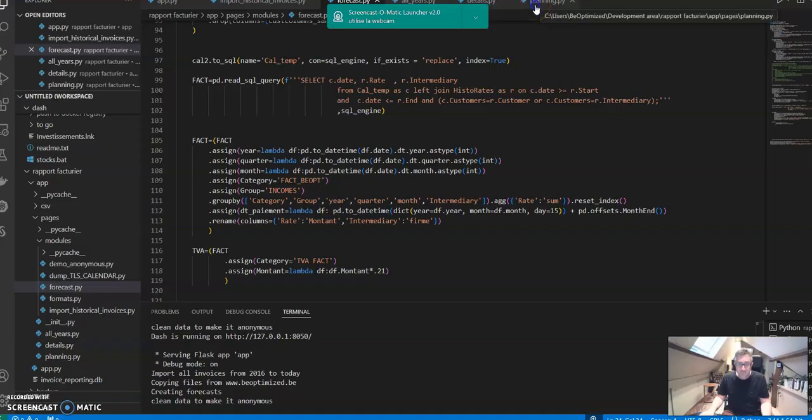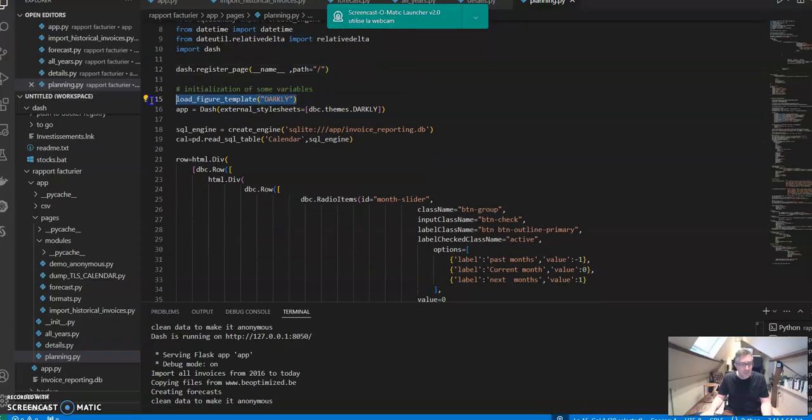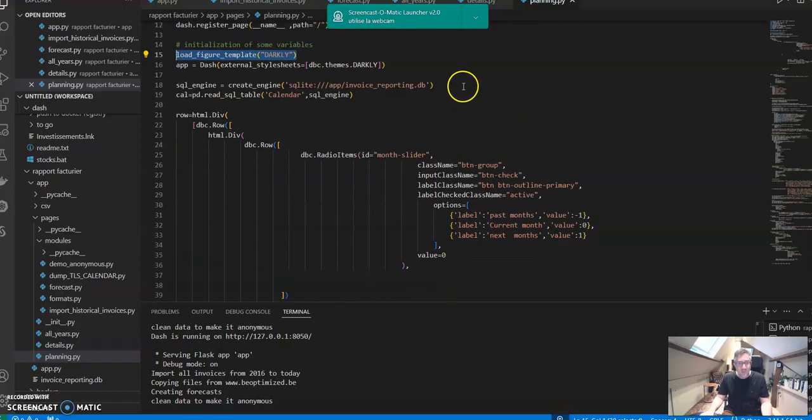Then what I do for the planning, the first page I'm going to show you, so I'm using a Dash application. It's a multiple page application, and the planning is the home page because I've put a slash in the path parameter. Okay, I load the template for the colors. I make a connection to my SQLite database.